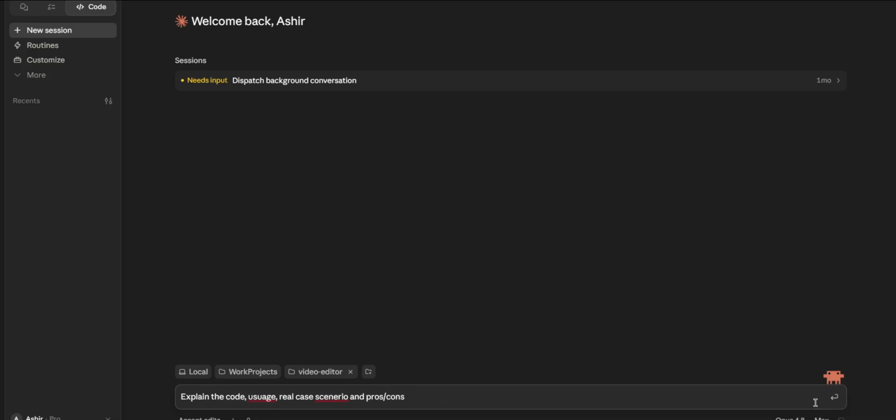Now, when you give this command to Claude Code, it will go through the whole code and let you know how the code is working, what technique it is using, what sort of language it is using, and then after that, it will tell you about the usage of that code in real life, real case scenarios, and the pros and cons of it. So if you want to audit it, then you guys can also add an audit prompt in it. So this is pretty simple, easy, and to the point.